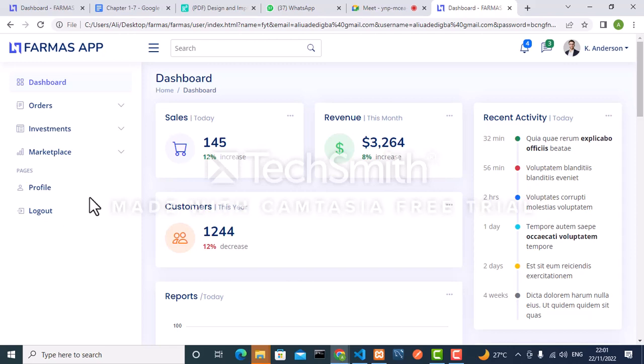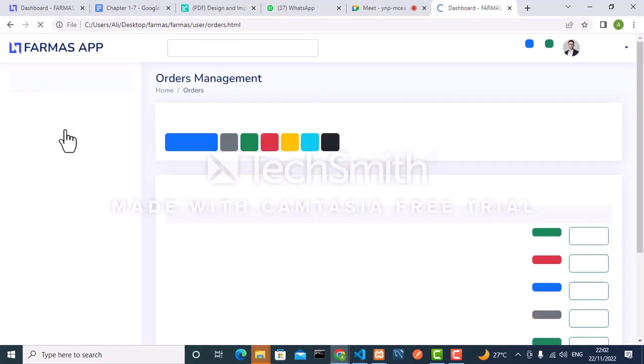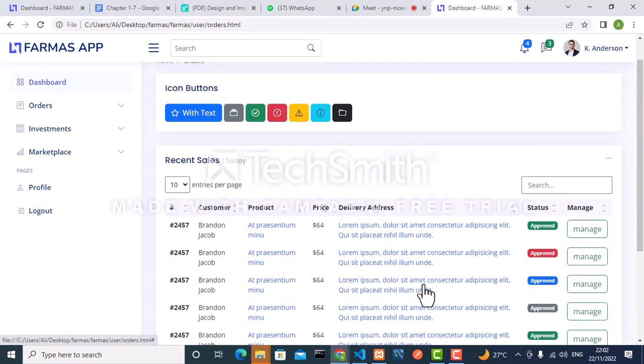If you have a product that you're marketing on the platform, on the mobile app, and someone places an order, you'll be able to see it here, the list of all the orders. So the customer, the product, the price, delivery address, status, and here you can change the status of the order. If you've already delivered the package, you can change the status here.